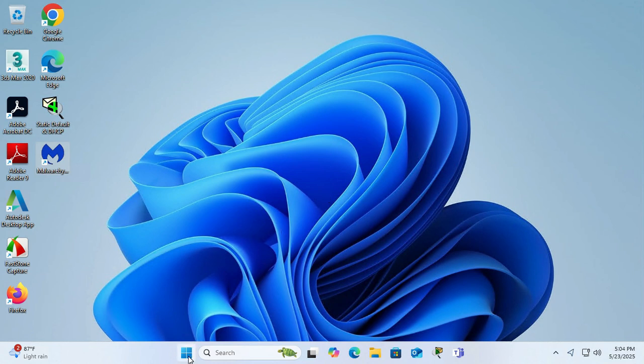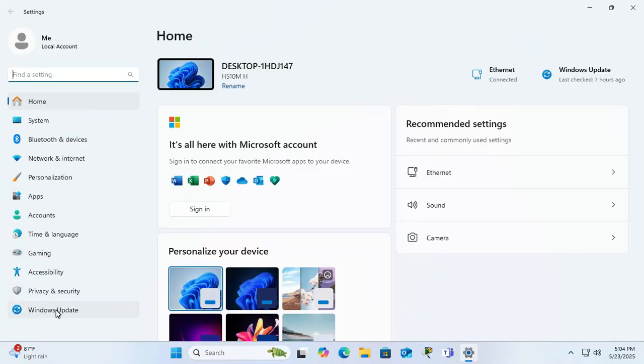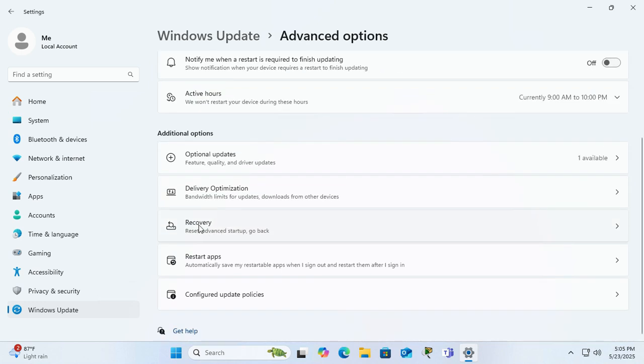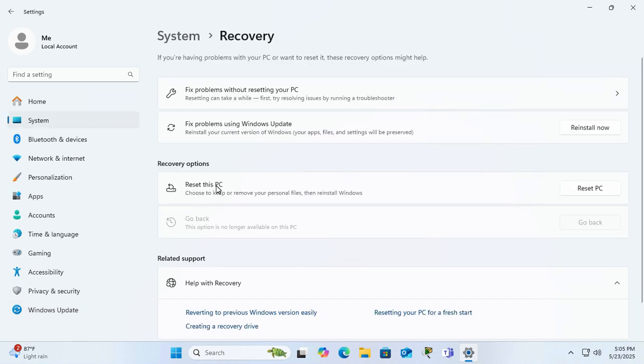To reset, right click on the Start menu, click on Settings. In the left pane, click on Windows Update, then click on Advanced Options. Scroll down. Here you will find Recovery. Click on Recovery and then click on Reset this PC. Choose to keep or remove your personal files, then reinstall Windows.